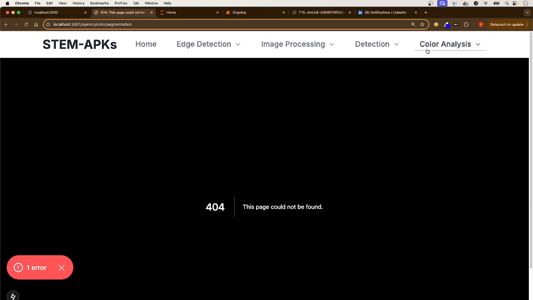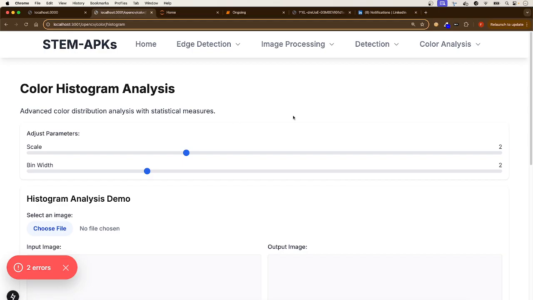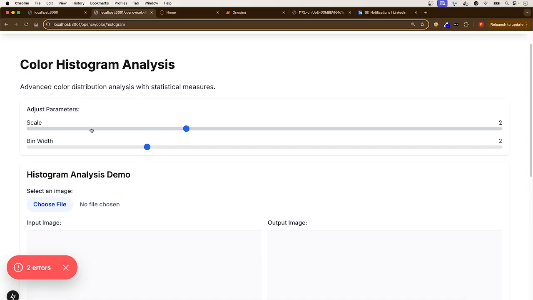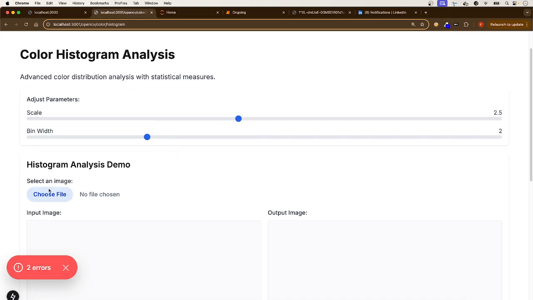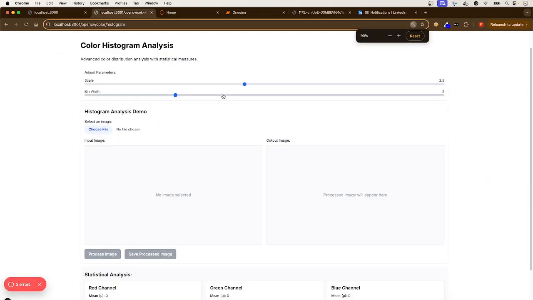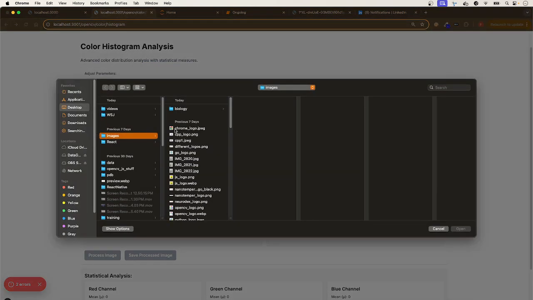Let's go back to color analysis, and we're gonna choose color histogram. And this is the scale that I was telling you. It can be dynamically adjusted. Let's choose an image, make it a little bit smaller so you can see better. And it's two containers. You're gonna see the image being populated in this container and then the output here. So let's choose an image.